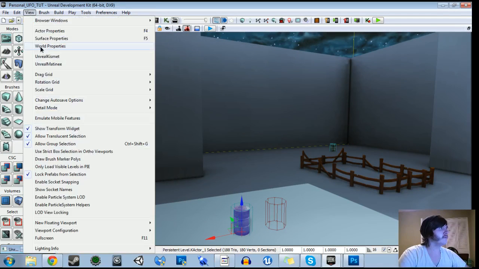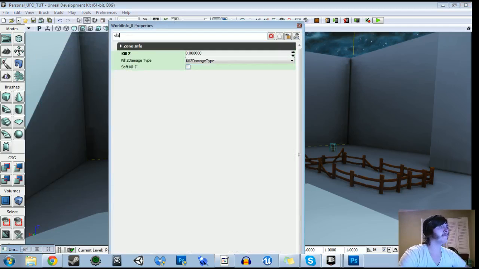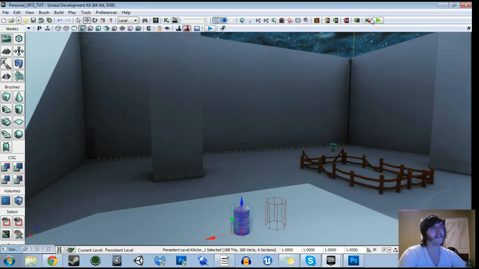So let's go to View, World Properties, type in kill z. Let's make that like negative 2048 or something, just something far away. And let's try that again.